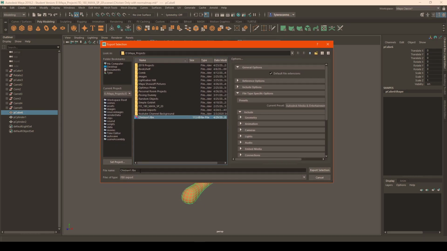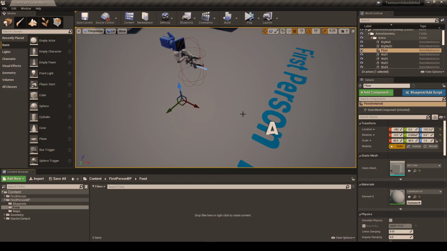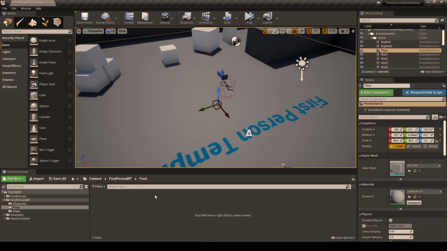So what we're going to do is we're going to name it. I've already made one in preparation for this. So I'm going to hit export selection. So now, the hard part's done. We're going to go to Unreal.